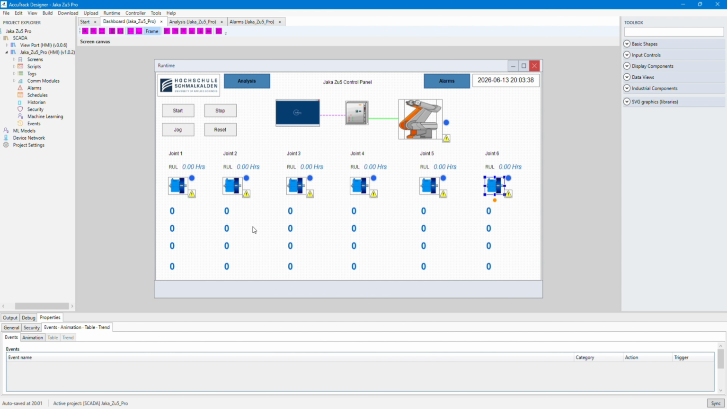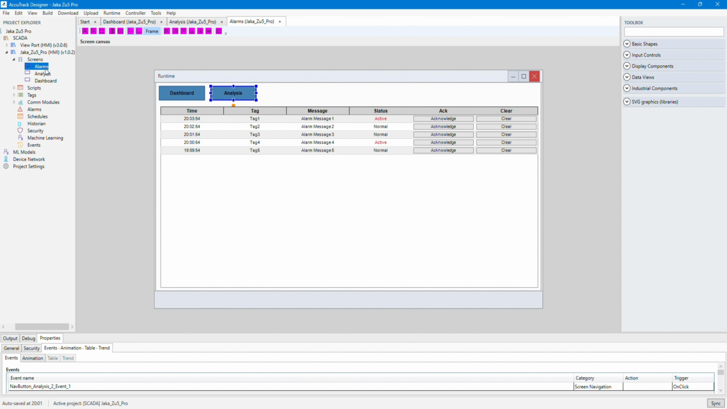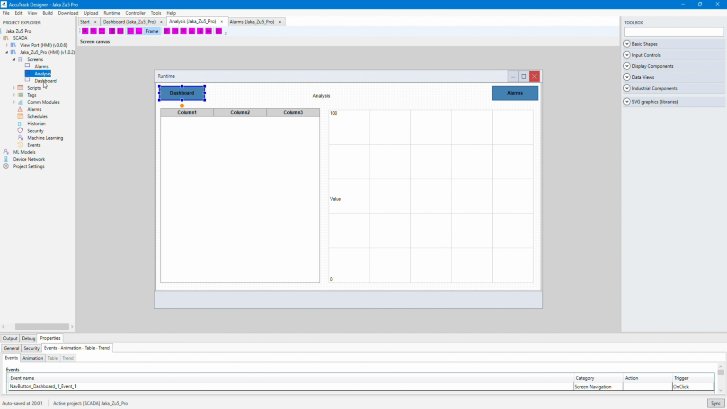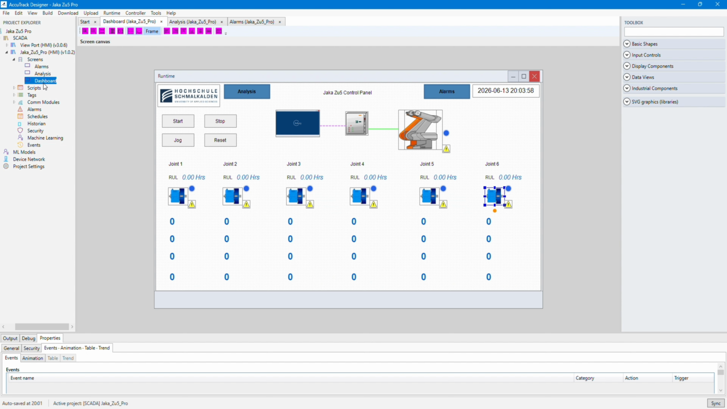So what do we have first? So we have the basic SCADA system with the alarms, the analysis page, and the dashboard. We have built this designer and the runtime, which you will see in short order. And they are independent systems.